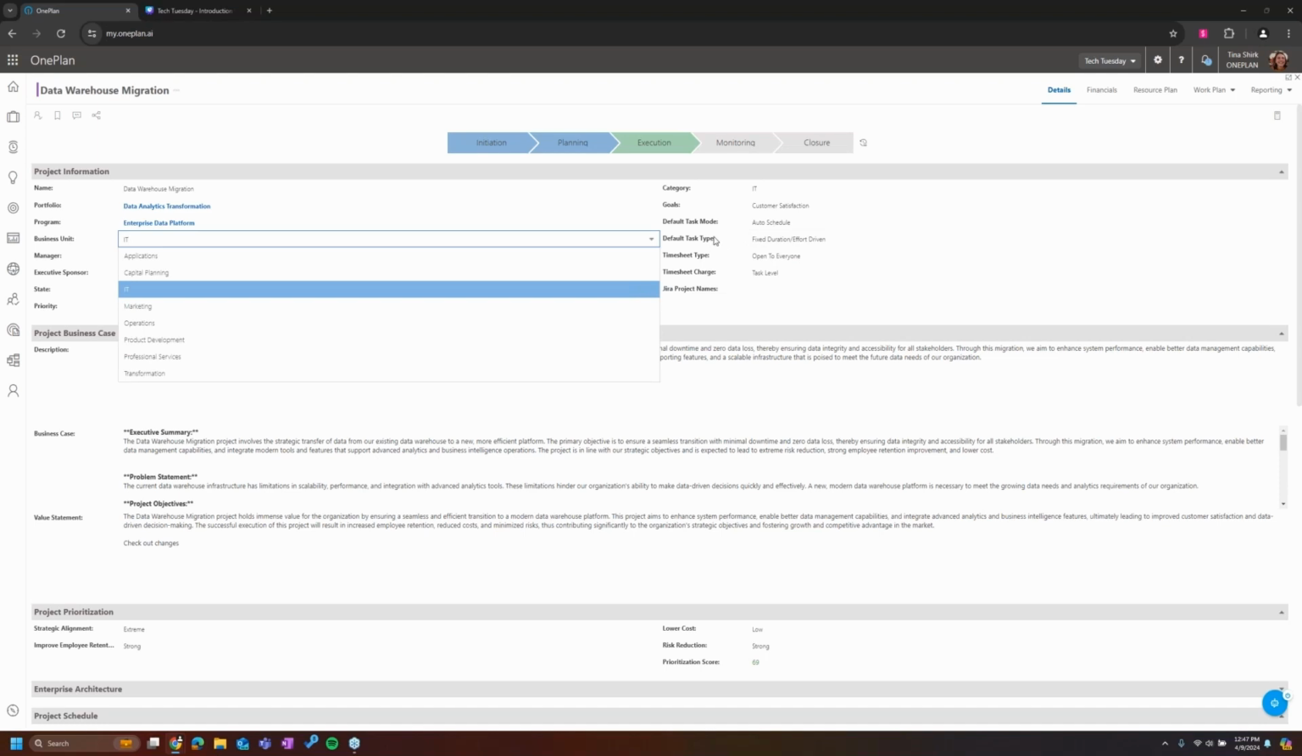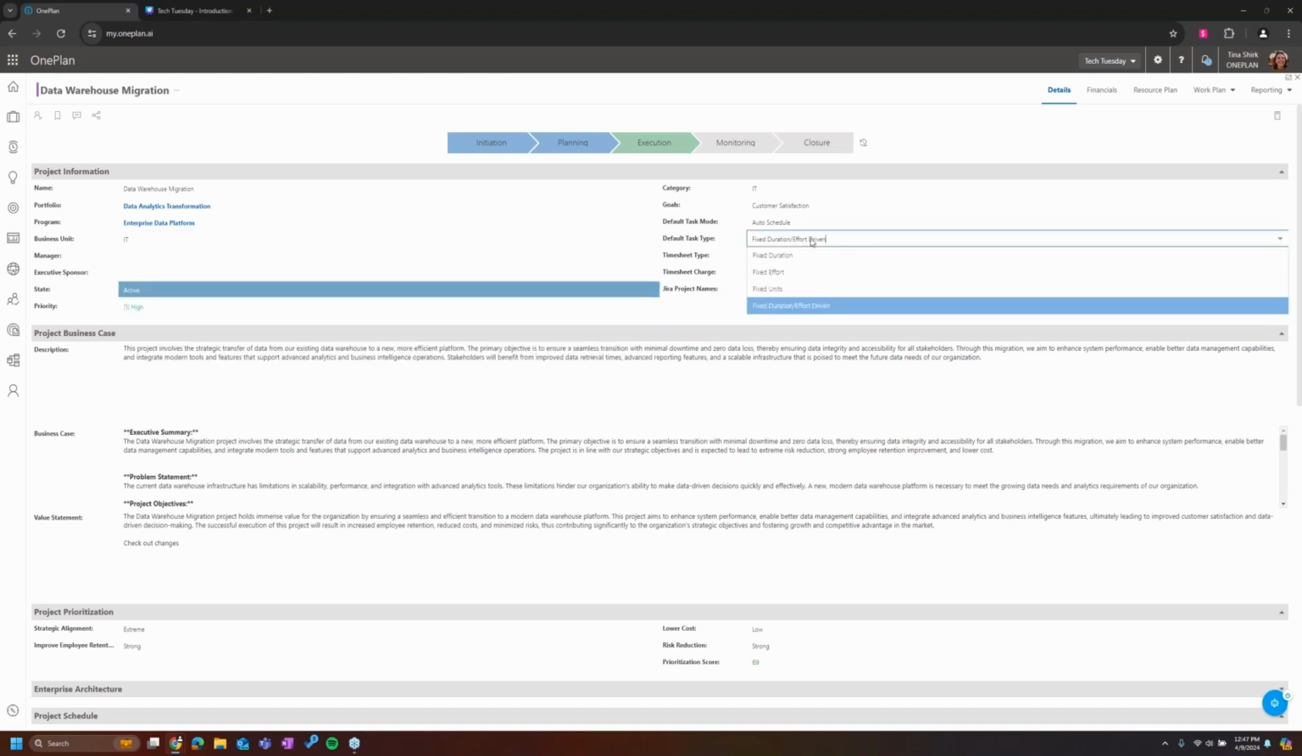The next piece that is important to understand is this task type. In all scheduling engines, there's going to be this mathematical relationship between your task start dates, your task duration, and your task effort. We're going to go into that in a bit more detail, but you can see here that OnePlan has a couple of different modes for your tasks and how that relationship works.